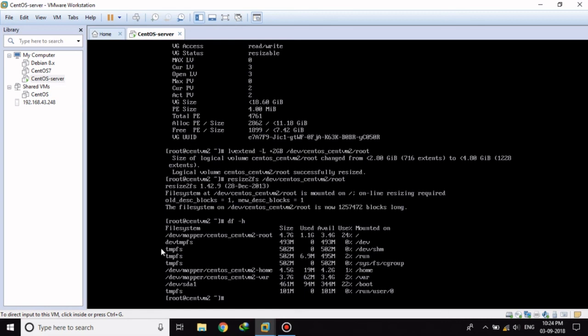So I have taught you in this video how we set up the LVM partitions, and now we have increased the root partition using the LVM method. So I hope you enjoyed the video and learned from this video.